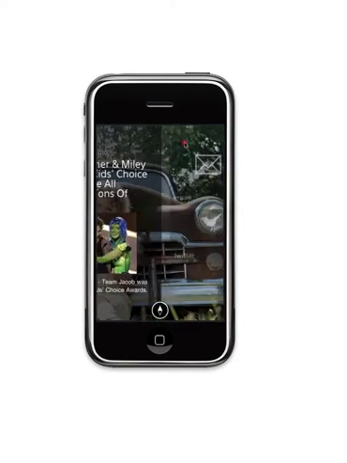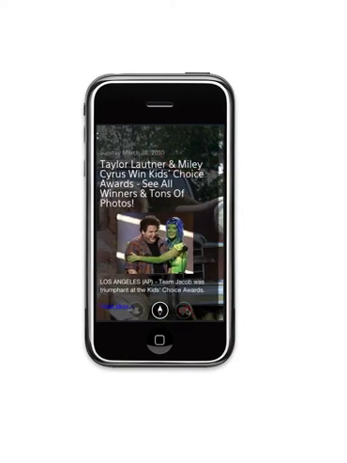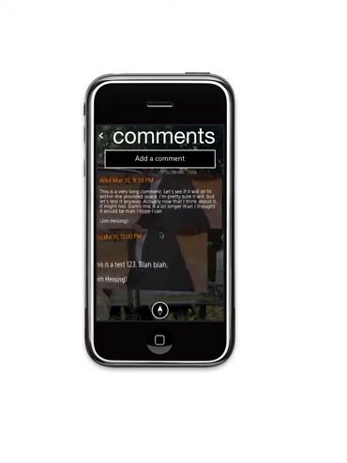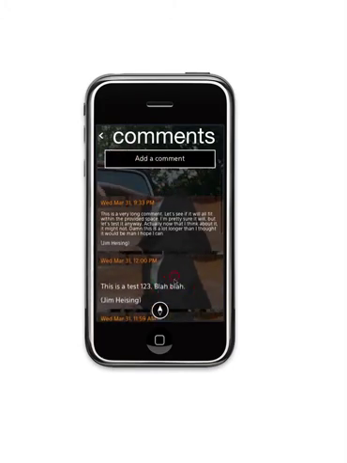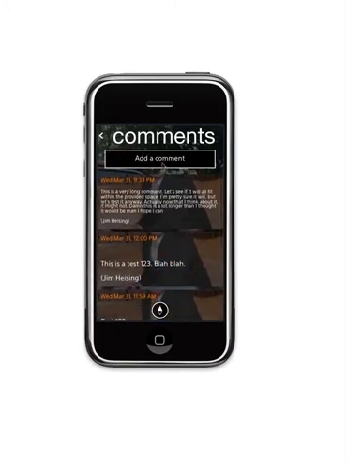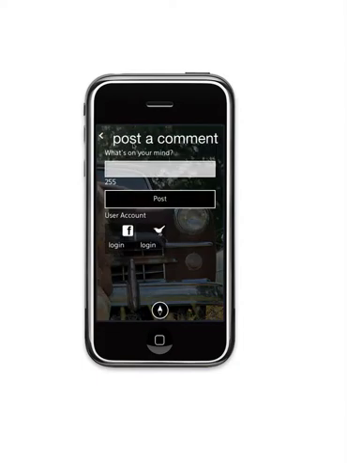So I can very easily share this with my friends, but I can also comment on it. And you can see I've left some comments here, some test comments of myself. But again, very simple to post a comment. What also is neat about it is you can use your Facebook or your Twitter account to essentially log in and post these comments, so you don't have to create another user account with Red Foundry.